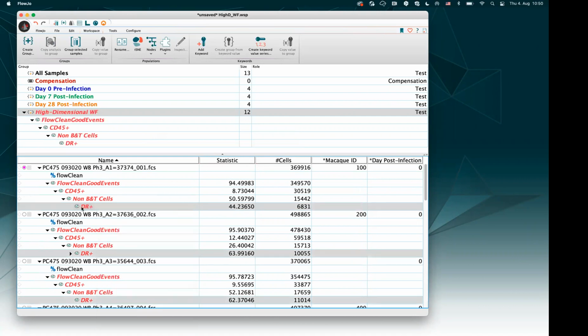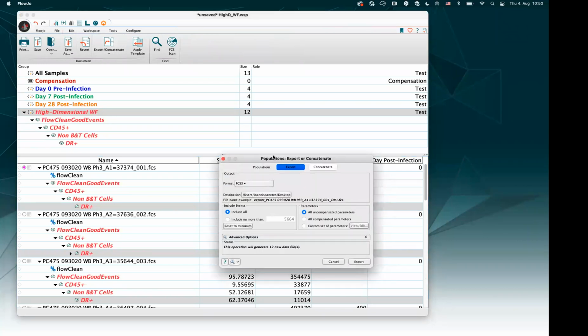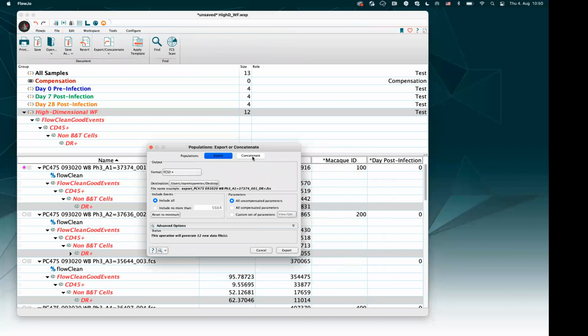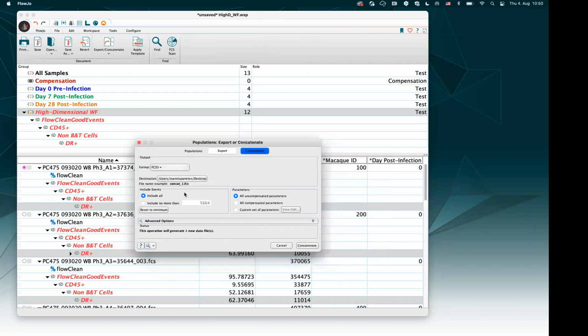selecting the equivalent nodes so that we have all of our DR positive cells here. And then we're gonna go into file and export concatenate populations. So I will switch into my concatenation tab here. I can include either all events, so this will take all the DR positive cells from each sample, or I can include no more than.